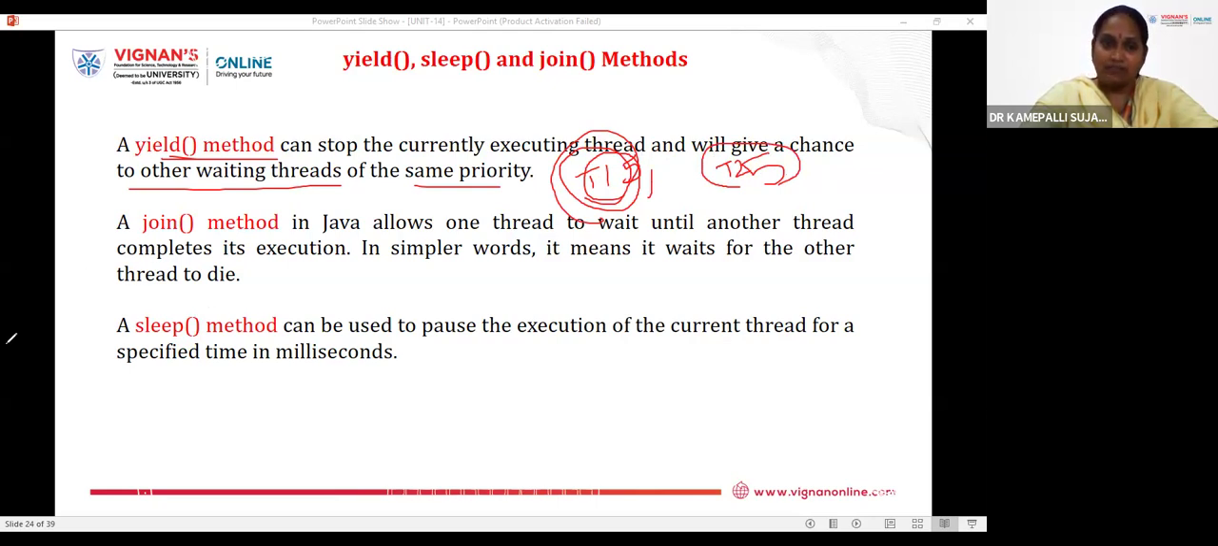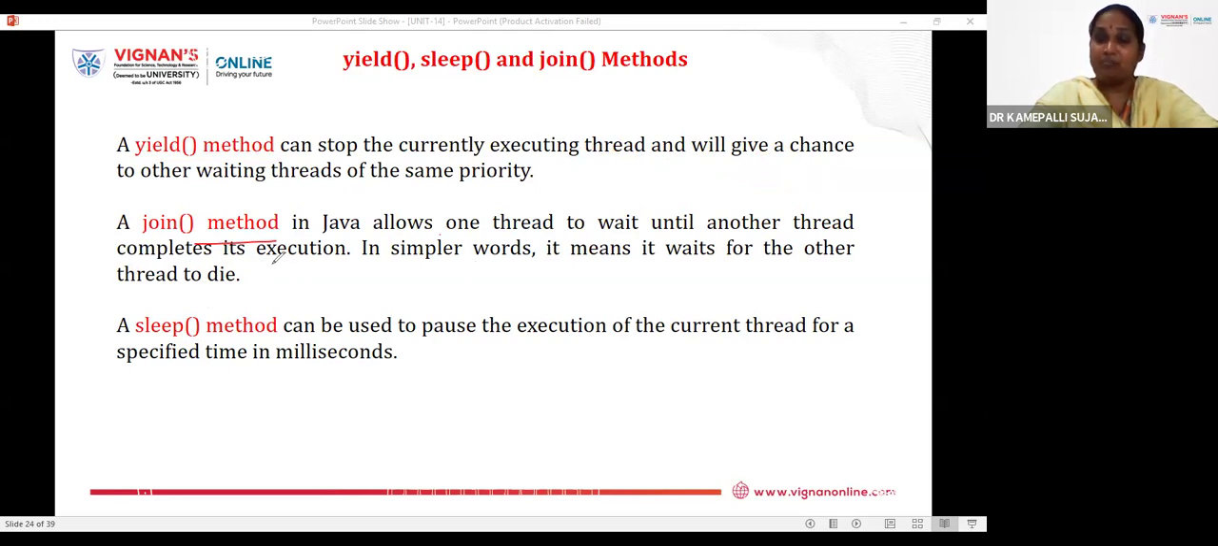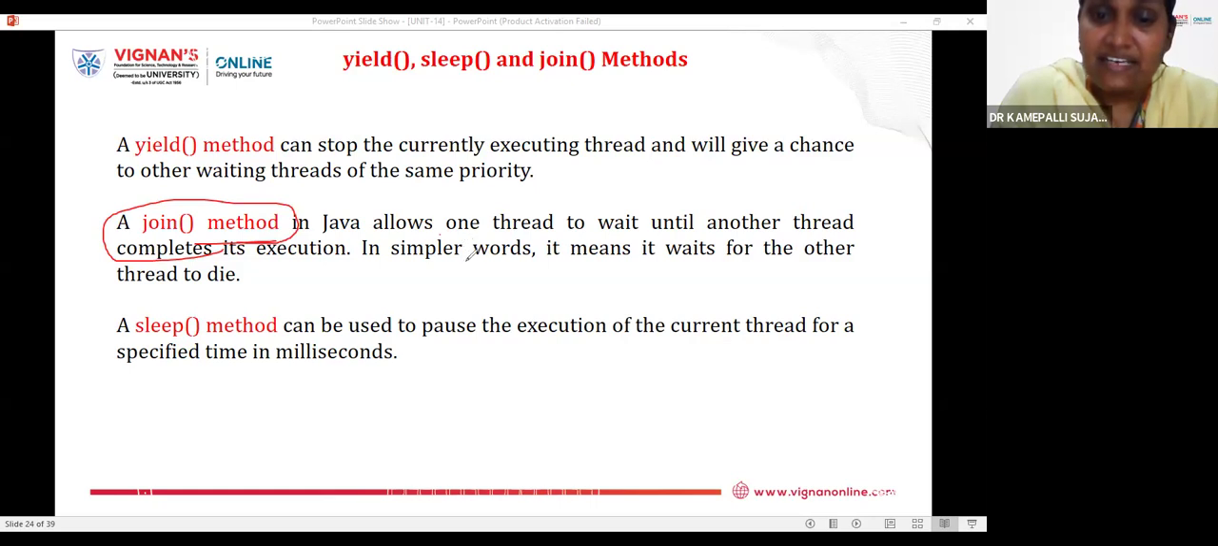Next, the join method. The join method allows one thread to wait until another thread completes its execution. It means it waits for the other thread to die. If its execution is completed, it can be terminated and it becomes dead. So if I call the join method for a thread, it needs to wait till the currently running thread dies. After the termination of that thread, this thread will get the resource.